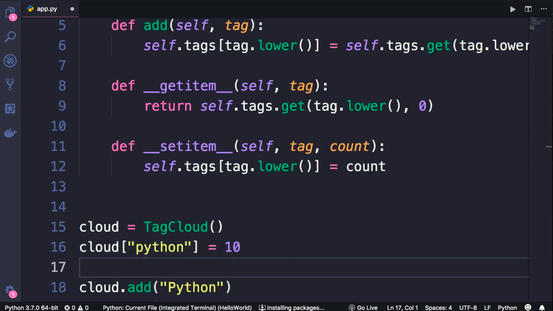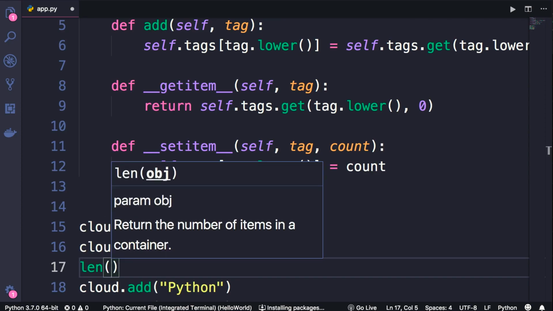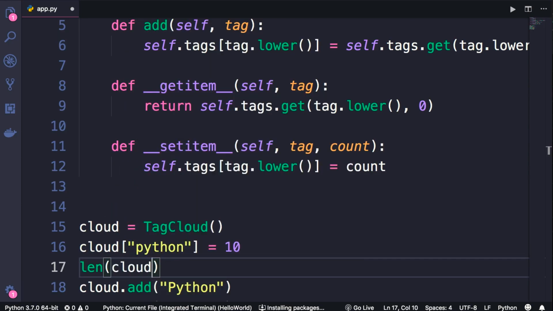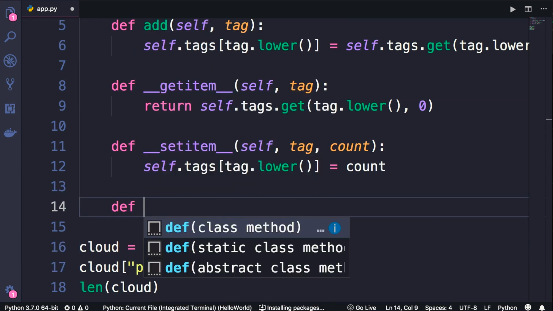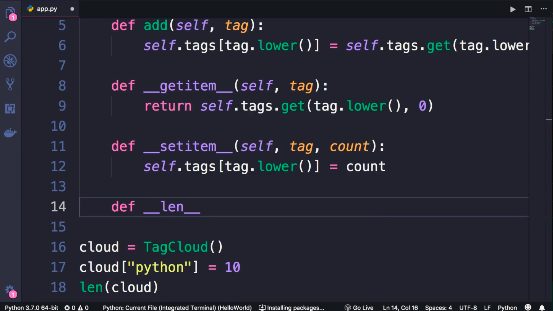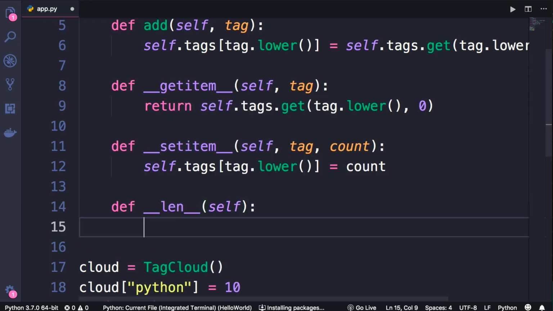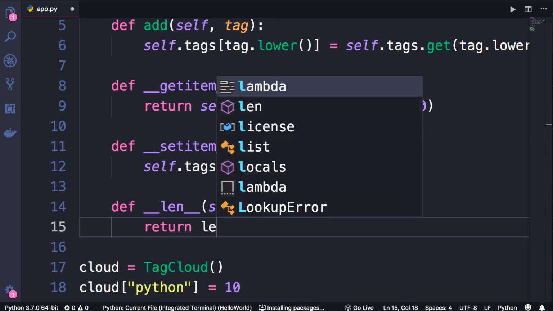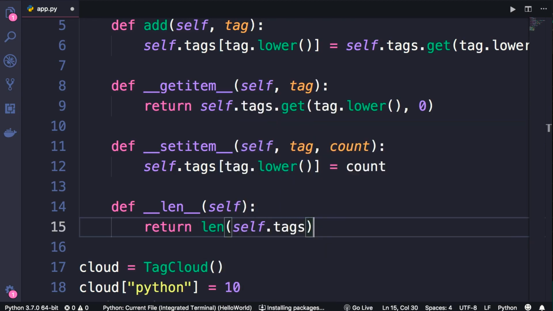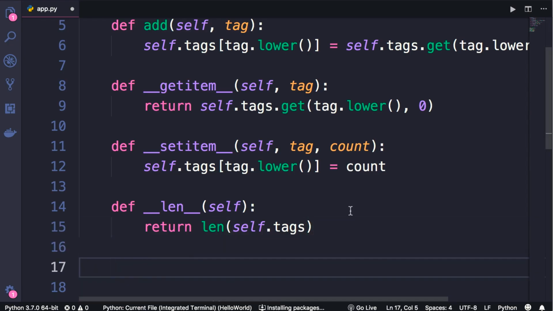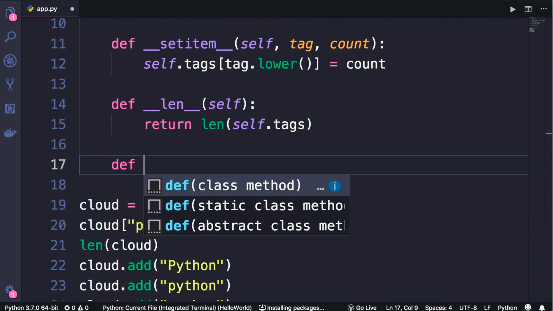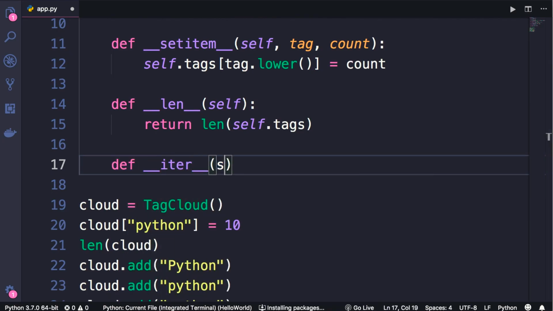Now, in order to be able to get the number of items in this tag cloud, we should implement the len magic method. Again, very, very easy. So define len, takes only the self parameter, and here we return len of self.tags. And finally, to make this iterable, so we can iterate over it using a for loop, we need to implement another magic method. That is iter. So define iter. It takes self.